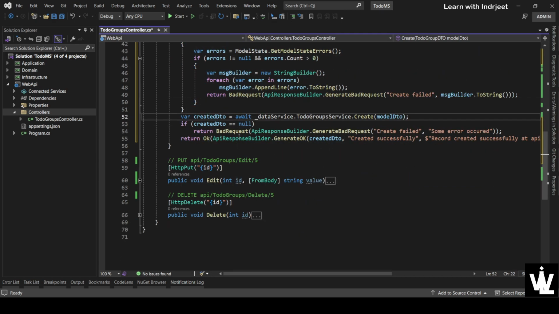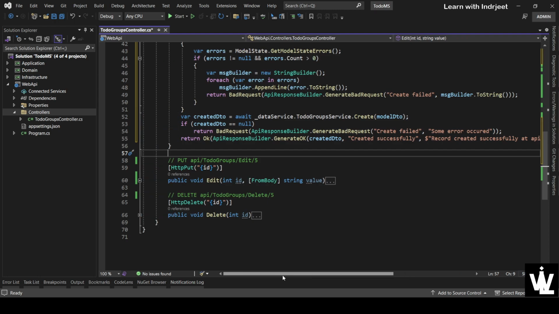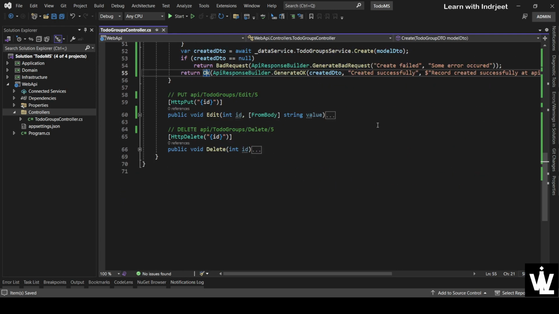If everything is okay, we are invoking the data service to-do group service create method to create the DTO, and if that DTO is null, we are returning a bad request saying some error occurred. Otherwise, we are returning an OK response, created successfully, and we are also returning the endpoint, the URL where this resource is created. Okay, so it can be a 201, but for the time being we are using 200. Okay, let's save this.